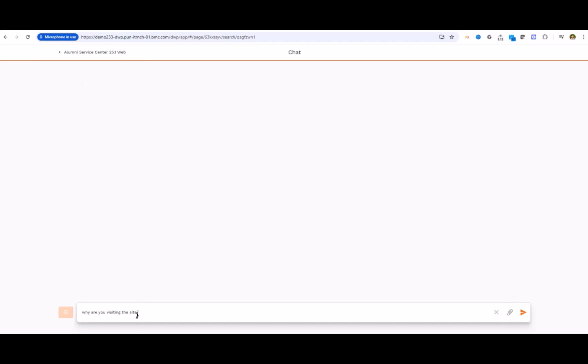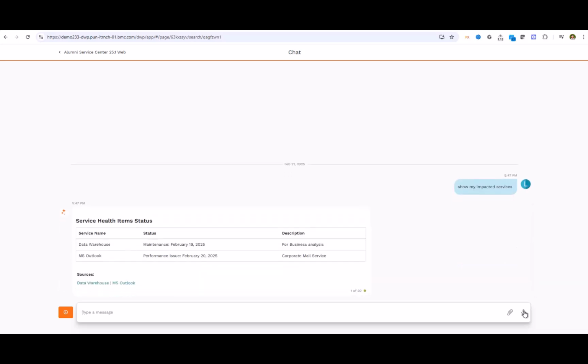So now it's listening, as you can see here, but I really want to say show my impacted services. Show my impacted services. As you could see, it was listening, and it was turning it into text, and I can then send that off, and it's going to show me the services that are impacted. So that is what I wanted to show in terms of seeing and listening.